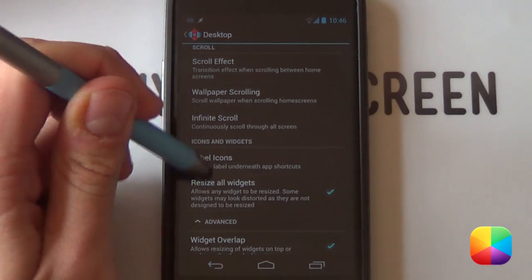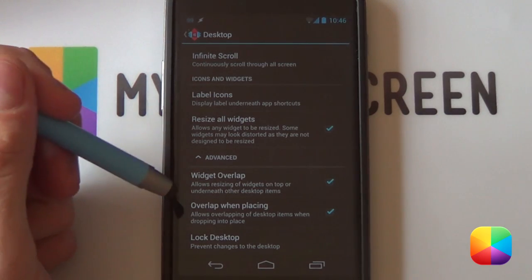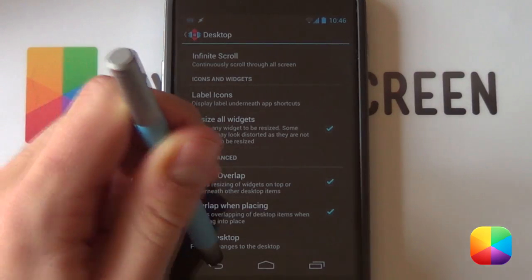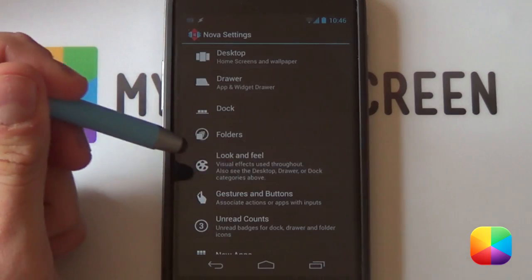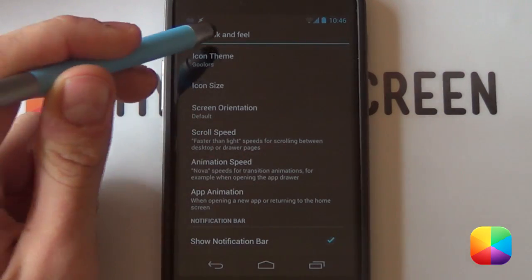You want to disable your label icons, and your widgets overlap when placing. They might be necessary, but I think you'll be able to get away with it. So we're just going to go back. Your dock you want it to be disabled, and for your look and feel, if you scroll down, you want to disable your notification bar. That's that one at the top.